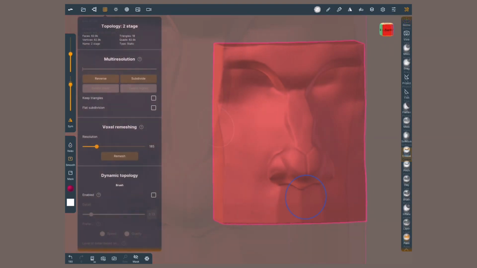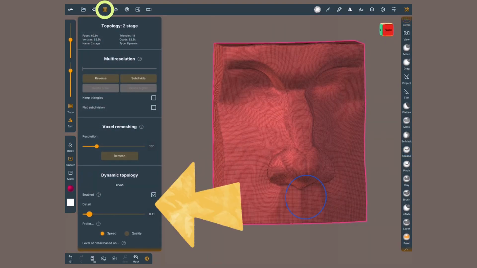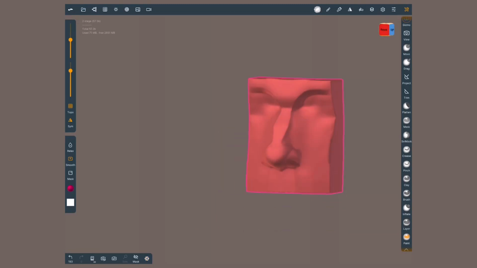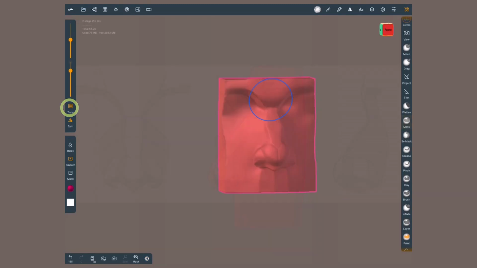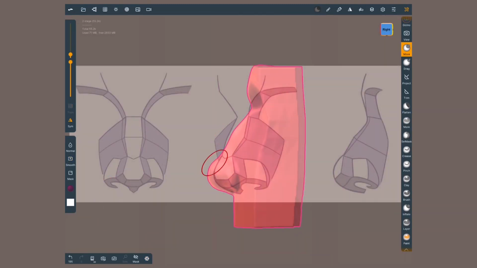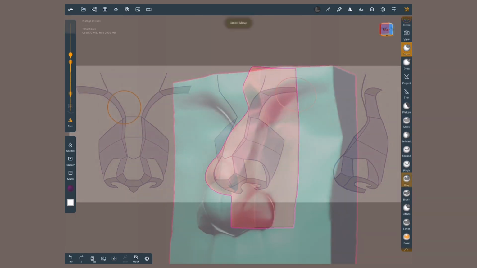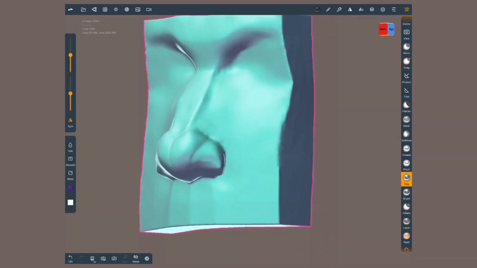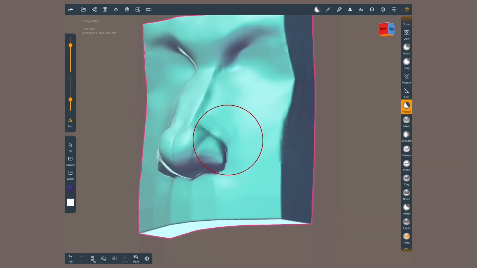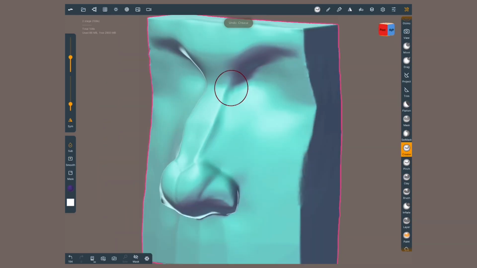If you need an extra hand smoothing, enable dynamic topology with low detail. You can quickly turn it on and off with this button on the side. Snap your view to the profile and enhance the silhouette with the Move or Drag tool. Overall, for proportion adjustments, these tools are the best. Don't forget to change your matcaps every once in a while to judge your shapes under different lighting scenarios.